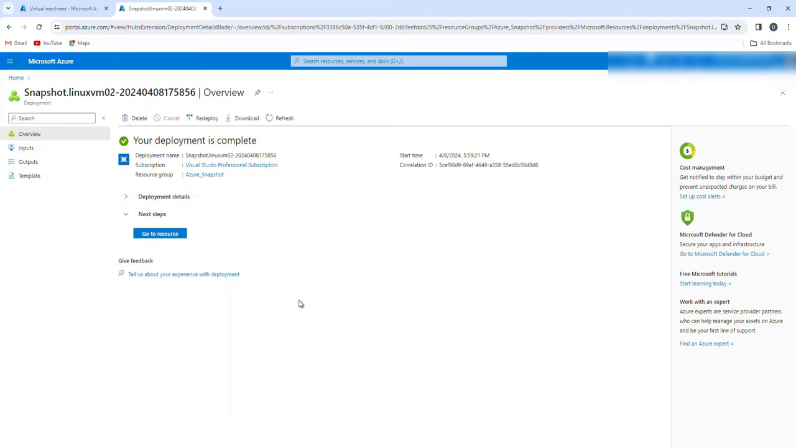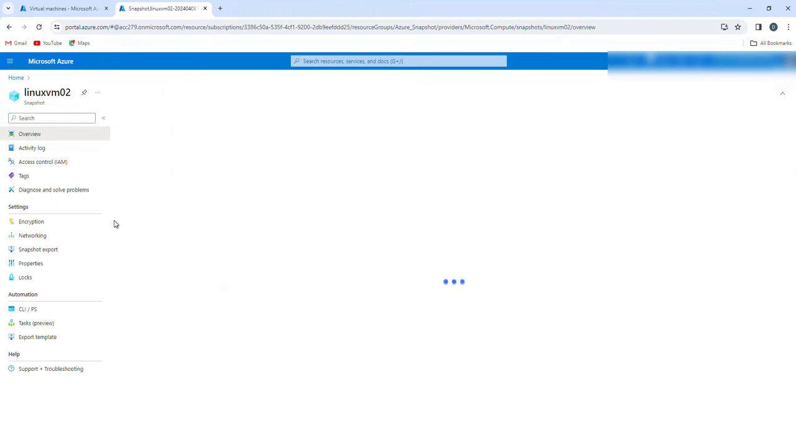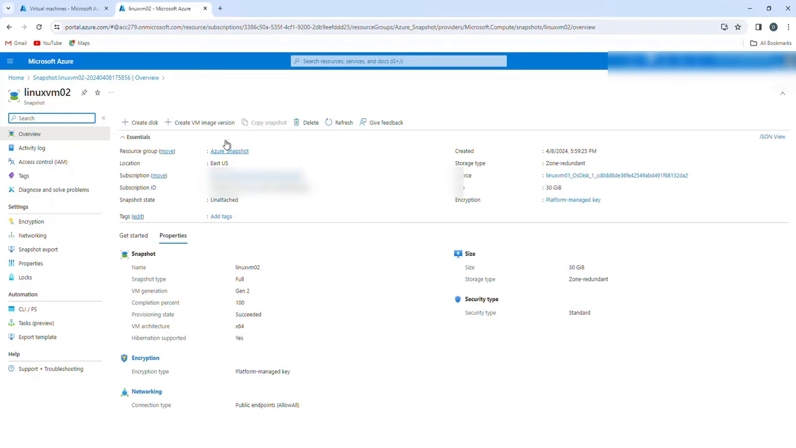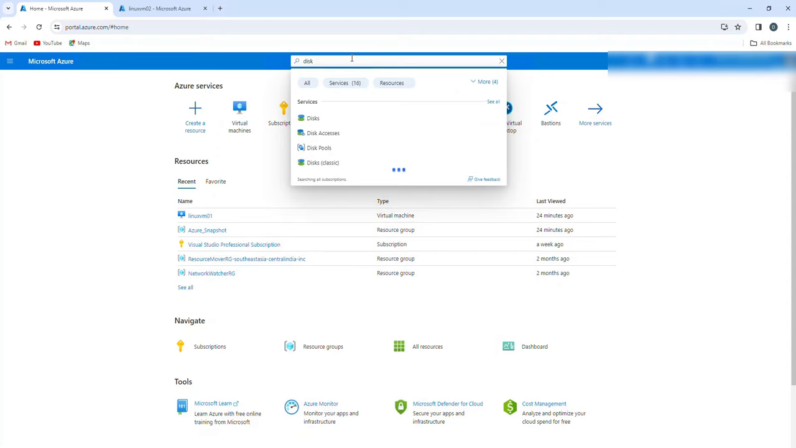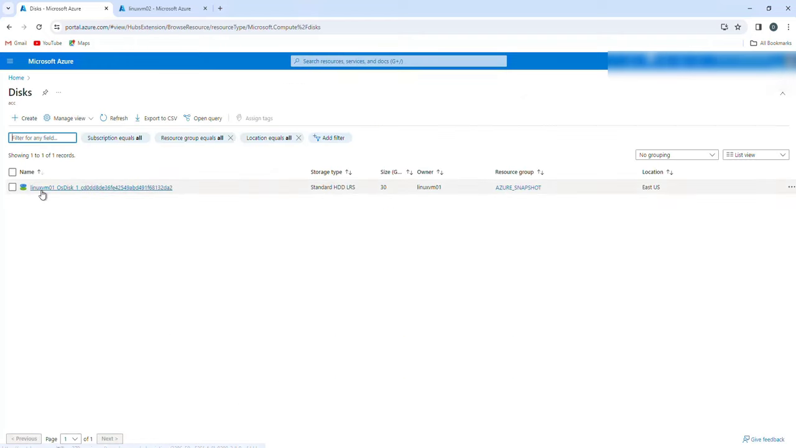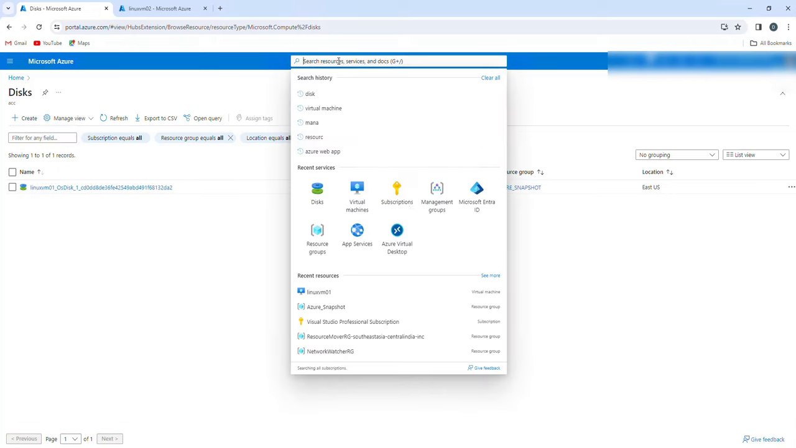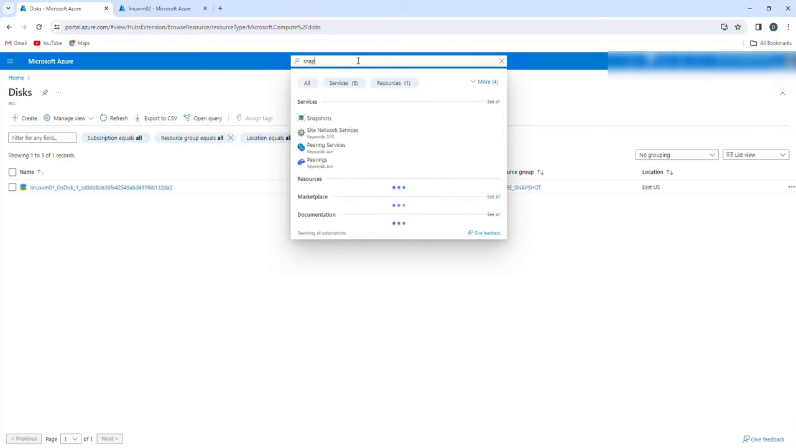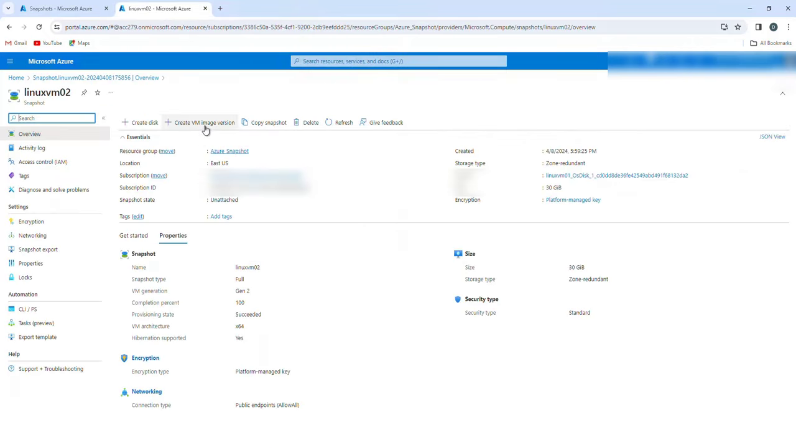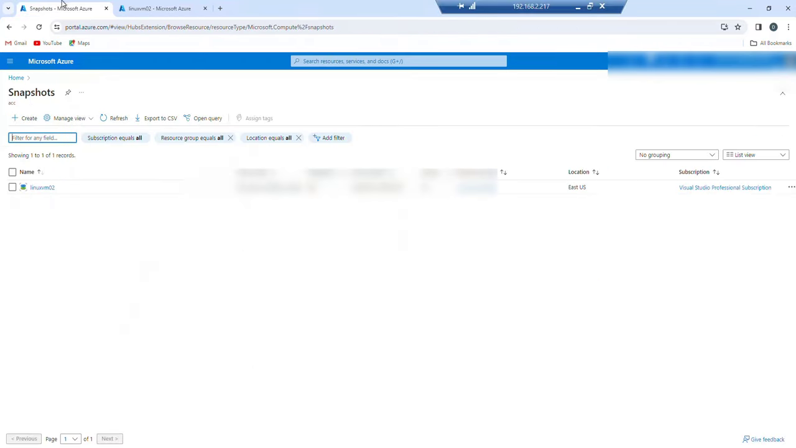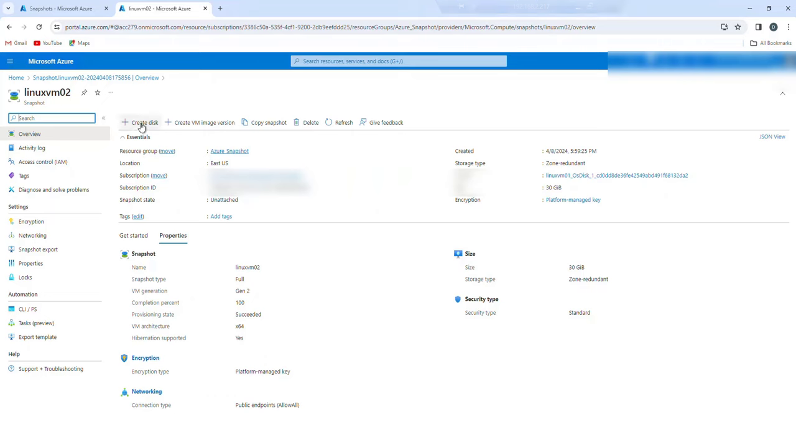Okay, so you can see that a snapshot is created. We will go to the resources and you will find that a disk is created. If I go over here, you will find a disk, and if I go on snapshot, you will find the snapshot is available there. Now we will create from this snapshot a managed disk, and from the disk we will create the virtual machine.